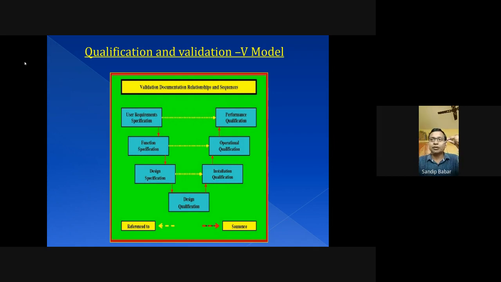Suppose for a fermenter, we have given the design, like working volume. Suppose we have considered a 500 liter fermenter. In that 500 liter fermenter, some headspace is there. Working volume will be 300 liter. Then what is the jacket volume? Then what is the actual sampling volume? What is the operating volume? All these parts we have to consider in design specification. That design specification we have to cross check in IQ.